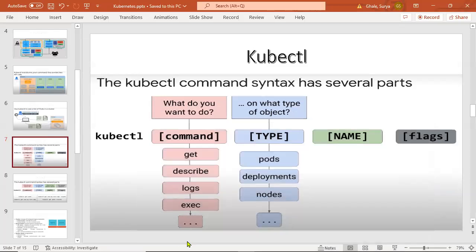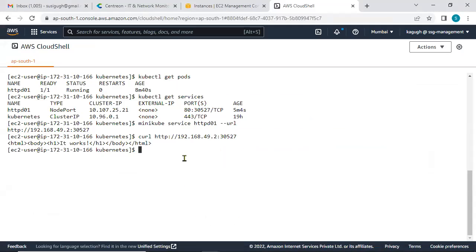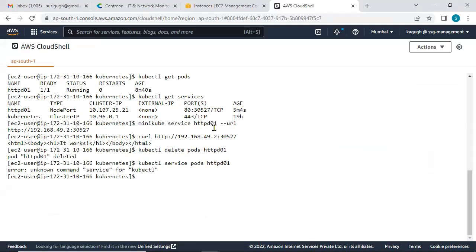Replica set. Now what I'll do is delete these objects: kubectl delete pods, one. Deleted, and I'll delete the service also. kubectl delete, this should be services, correct? Now I don't have any pods or services.